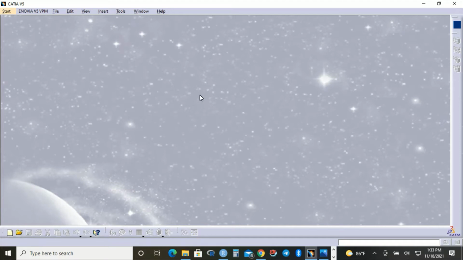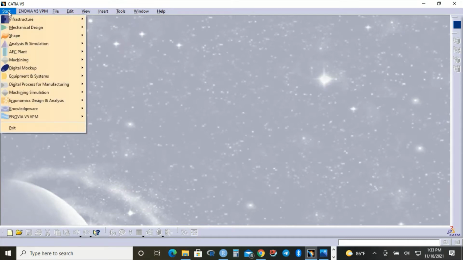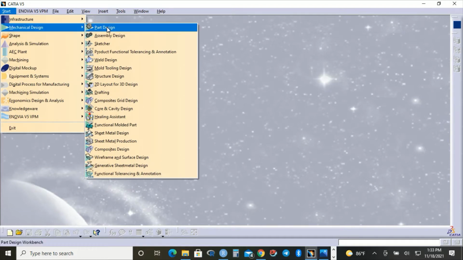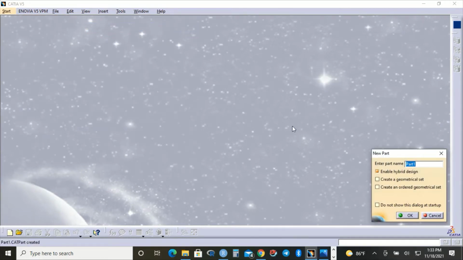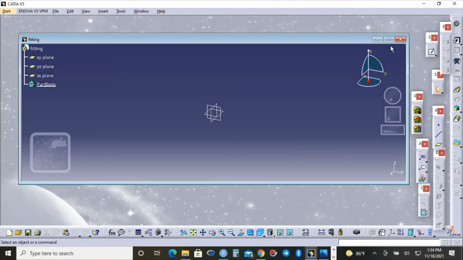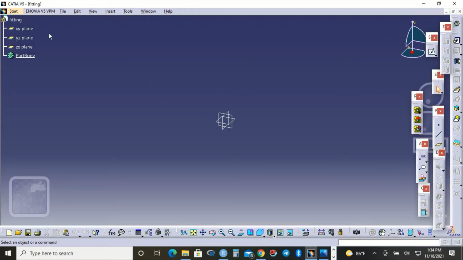Today I wanted to show you how to design elbow fittings with elbow fitting parts by using CATIA software. First start mechanical design, then click on part design. It asks to give the name of the part you want to design. So say it fitting. Okay, this is the sketch workbench. Select XY plane and click the sketch tool from sketch toolbars.